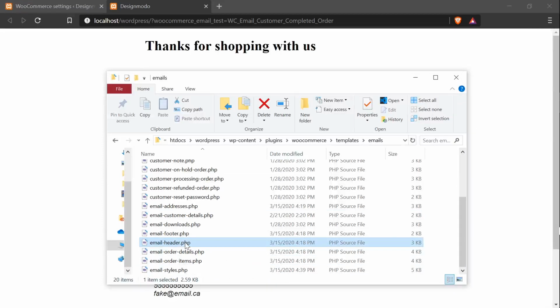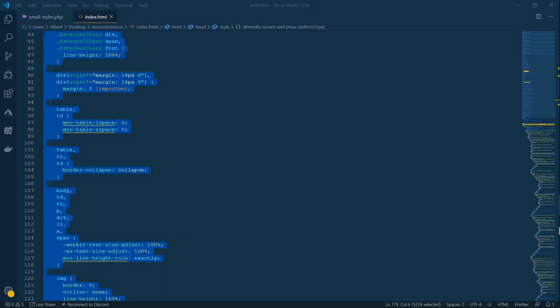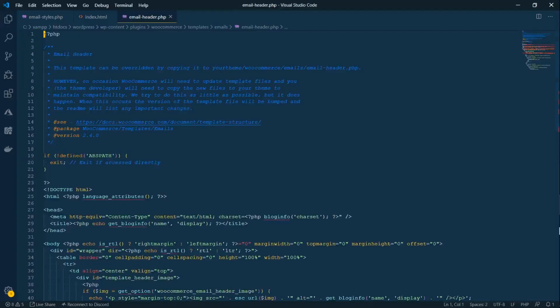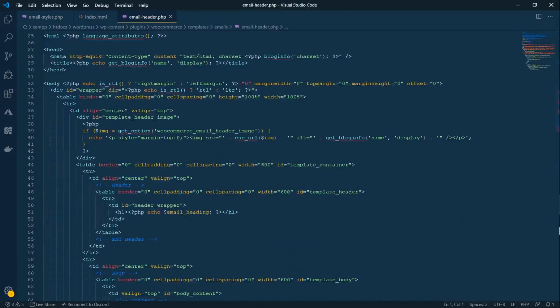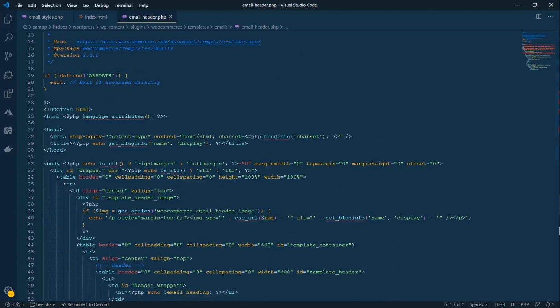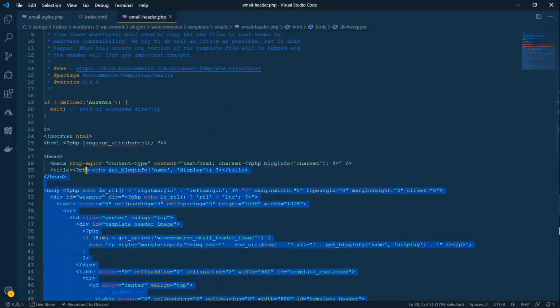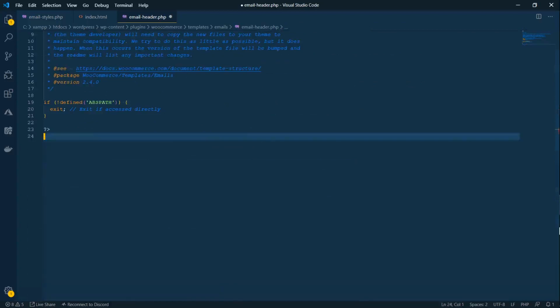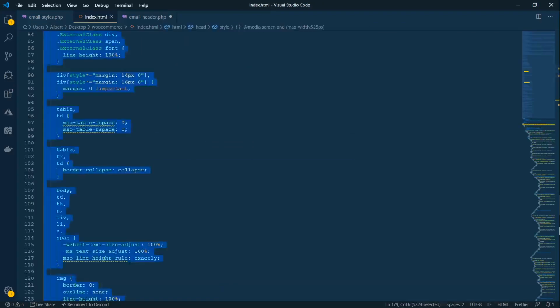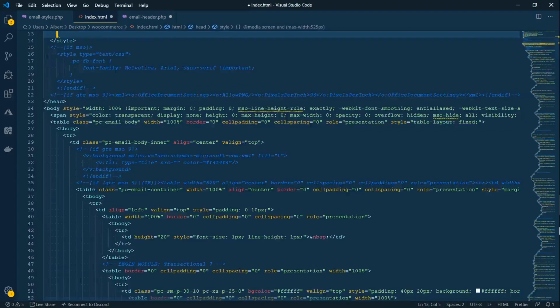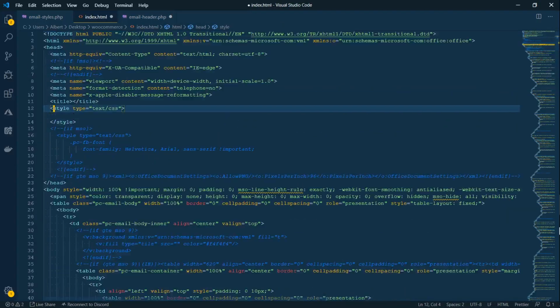So the next file we should edit is the email header. So open this file in a text editor. This file is the opening HTML code. So the opening HTML tag, the head tag, and the body and the start of the layout. So we'll do the same thing, delete everything in here. And in index.html, we can delete the styles because we've already added them.